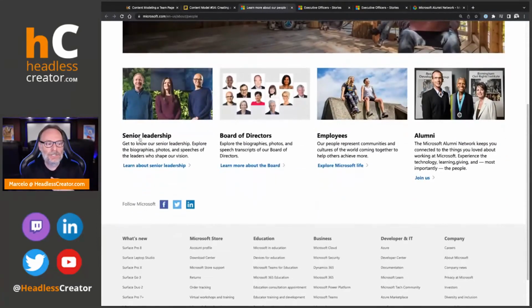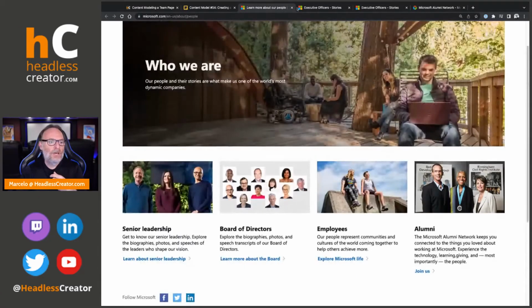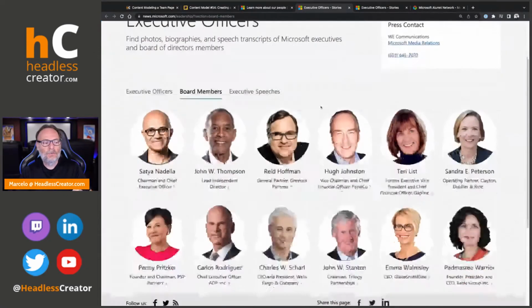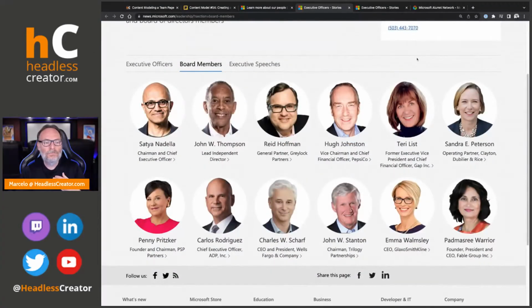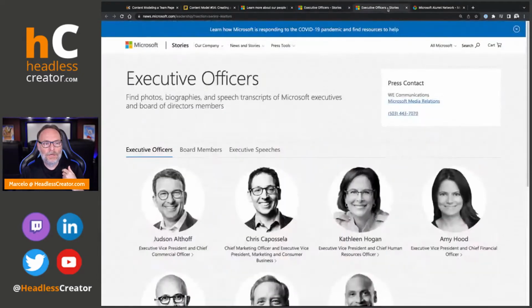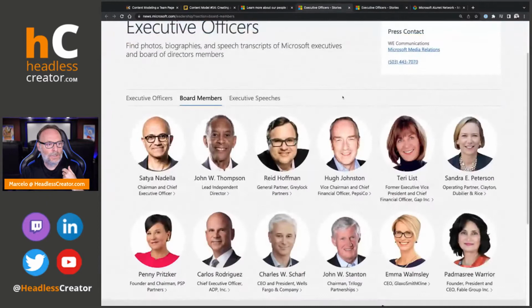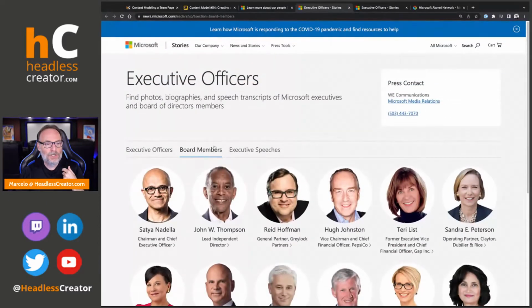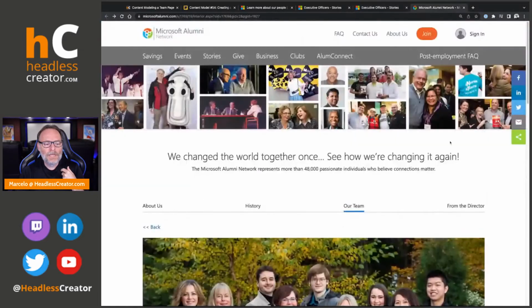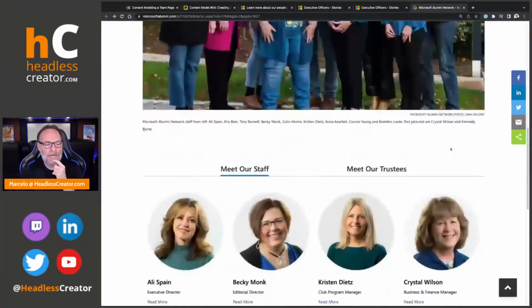And you can see their senior leadership, board of directors, employees, and alumni. If we dig further, you can see under executive officers, it's just a landing page with all of the people, their images and information about them. The same thing with the, let's see, this is the board members. This one is the executive officers. And then under the alumni, they have staff and trustees.